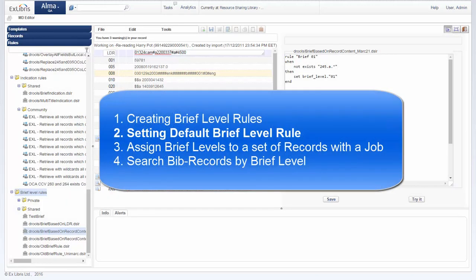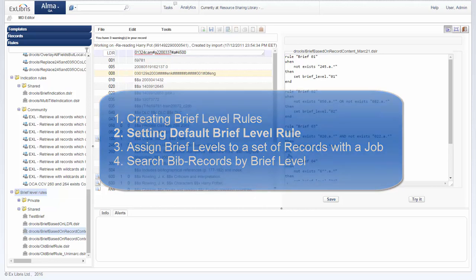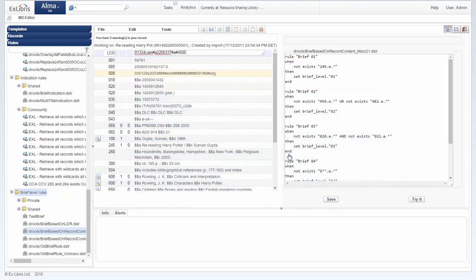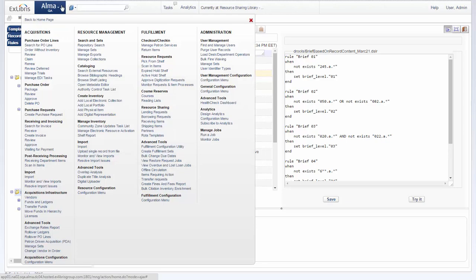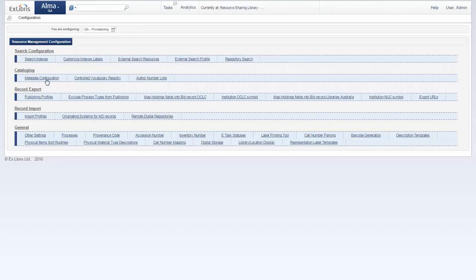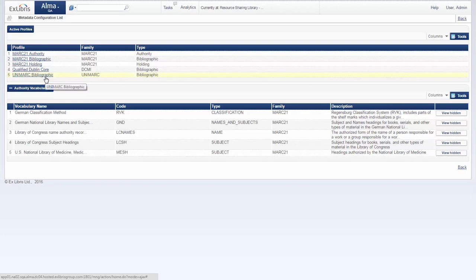Setting default brief level rule. Next, you need to assign a default briefness rule. This is the rule Alma uses to determine briefness whenever you save a record in the metadata editor or run a briefness level job. To set the default rule, go to Alma menu, and under Resource Management Configuration menu, go to Metadata Configuration, and select the profile. In this case, it's Marc 21 bibliographic. Future Alma releases will support additional profiles.